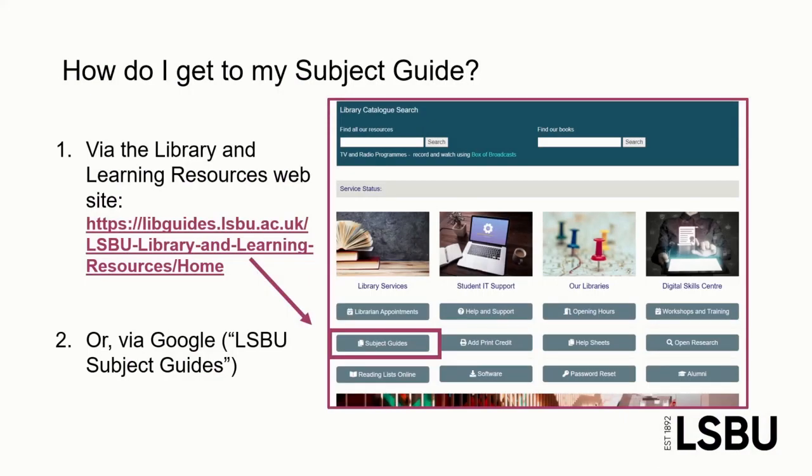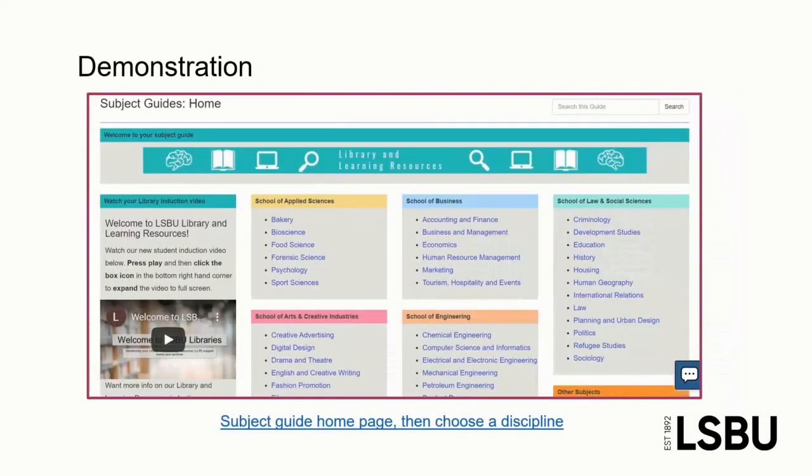Getting to the subject guides page is easy. You can click on the Subject Guides button from the main Library and Learning Resources website, or you can simply do a Google search for LSBU subject guides. Let's have a look. First, we'll go to the LSBU subject guides page and then choose a discipline to see what we can find.